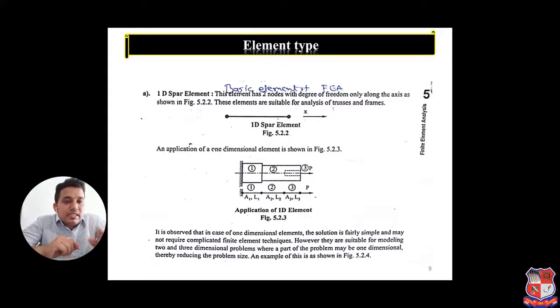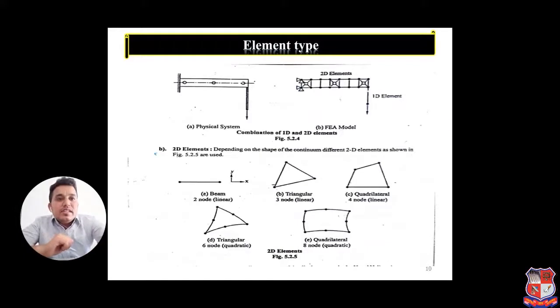As you can see in the figure, we indicate each element with a round number: 1, 2, 3. Each element has two nodes: 1 to 2, 2 to 3, 3 to 4. So this is the node arrangement. Another type is the 2D element.